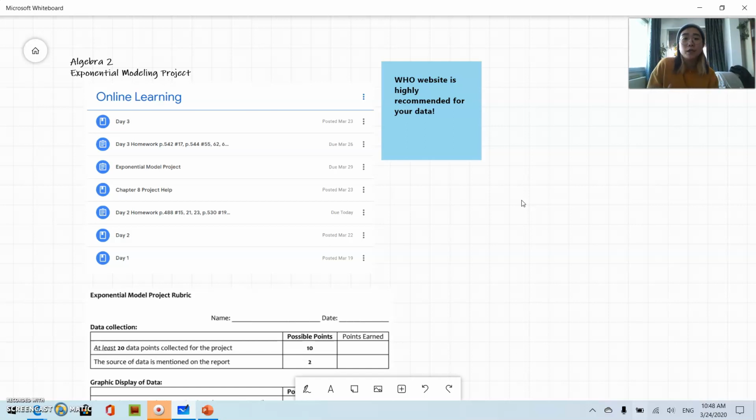So day 4 is Wednesday, and I want you to focus on this project. Obviously, you don't have to do it all in one sitting because it's not due till Sunday, but I do want to encourage you to start it as soon as possible, so I don't get questions on Saturday night, like how do I do this.